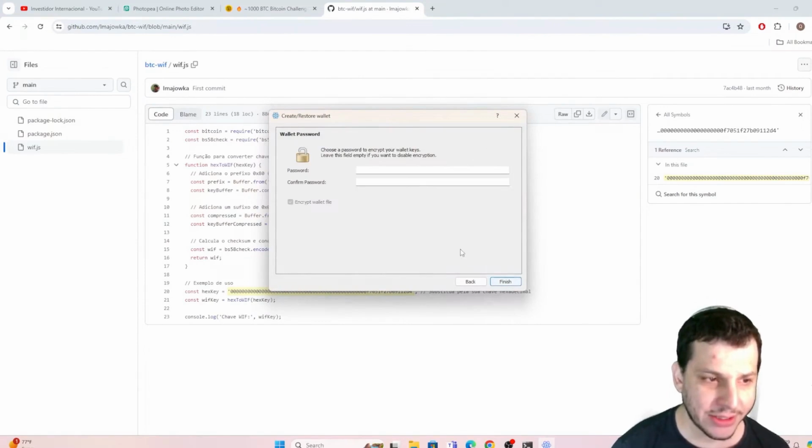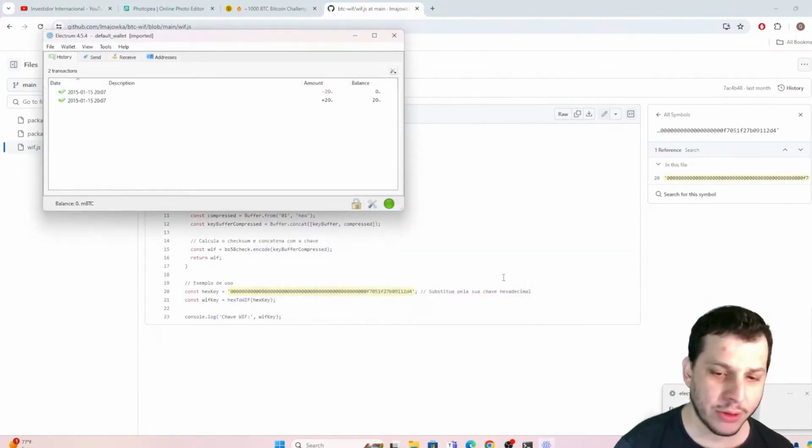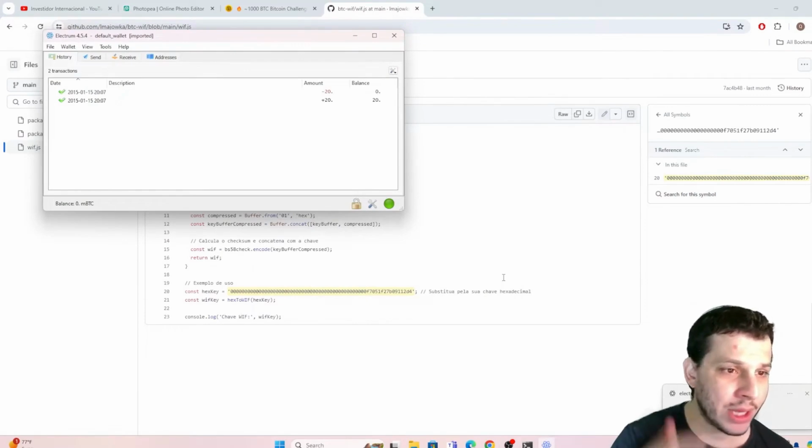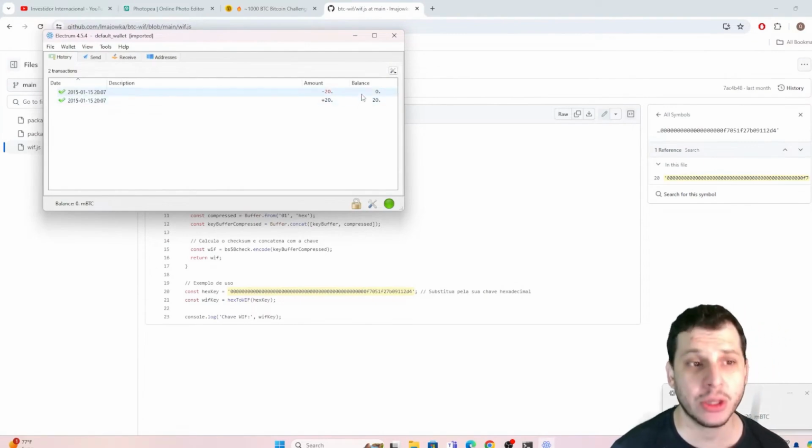You're going to click next, and it will ask for a password. You can choose to enter one or not. And in a few seconds, it will update and show you the wallet here. This wallet here is from 2015. It was found and redeemed at the moment it was discovered. It's a wallet that's very easy to find.